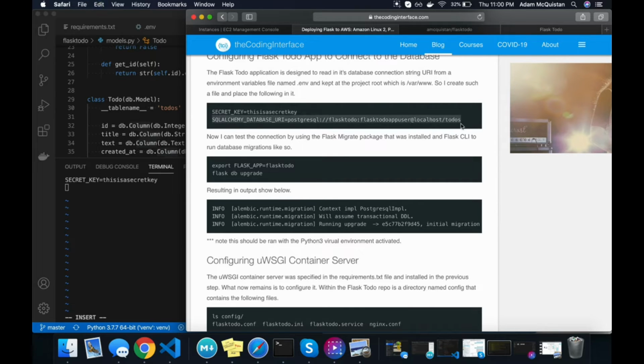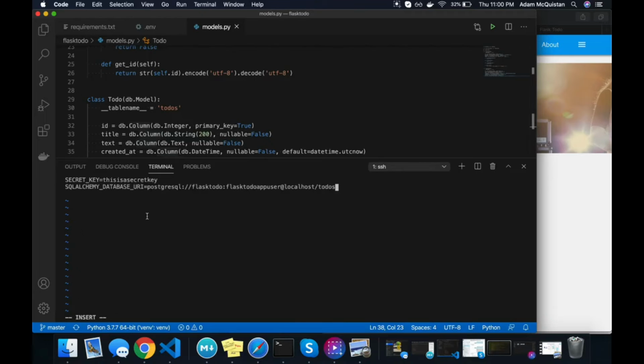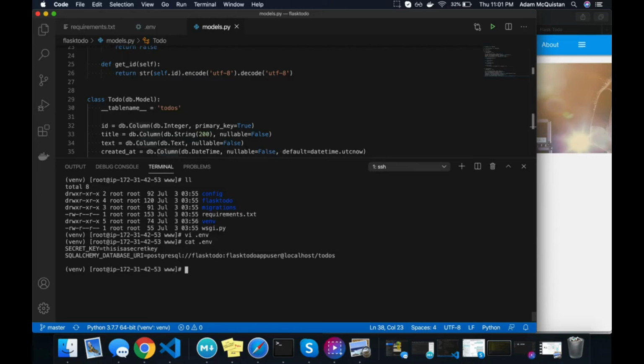And so this actually matches exactly what we did when we created the Flask to-do user. So if we break down the anatomy of this database URI string, it says to use the PostgreSQL driver or communication protocol and connect with the Flask to-do user. This is its password. And then where is it running? Localhost, so this server. And then the name of the database, to-dos. Alright, so now I can save that, and there it is.